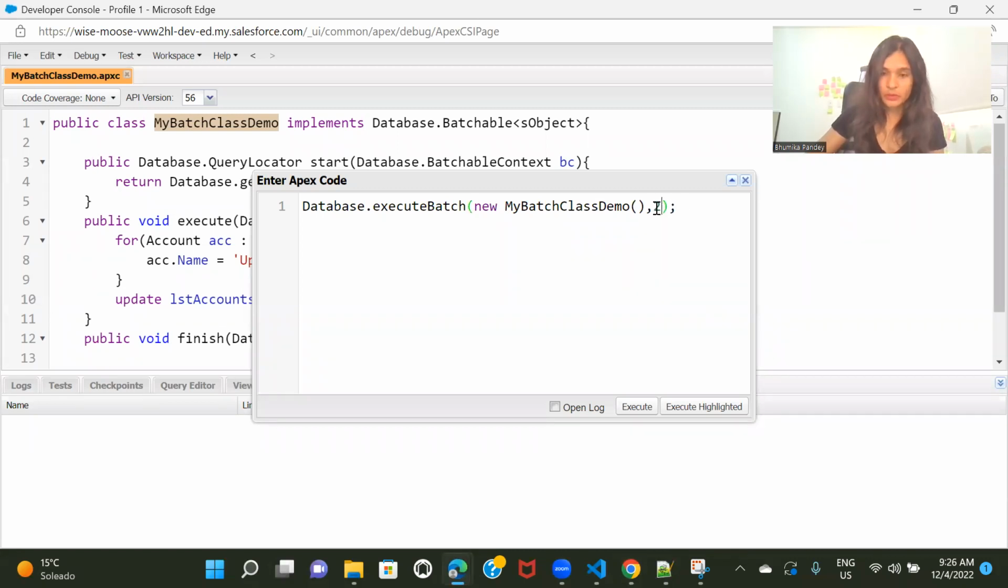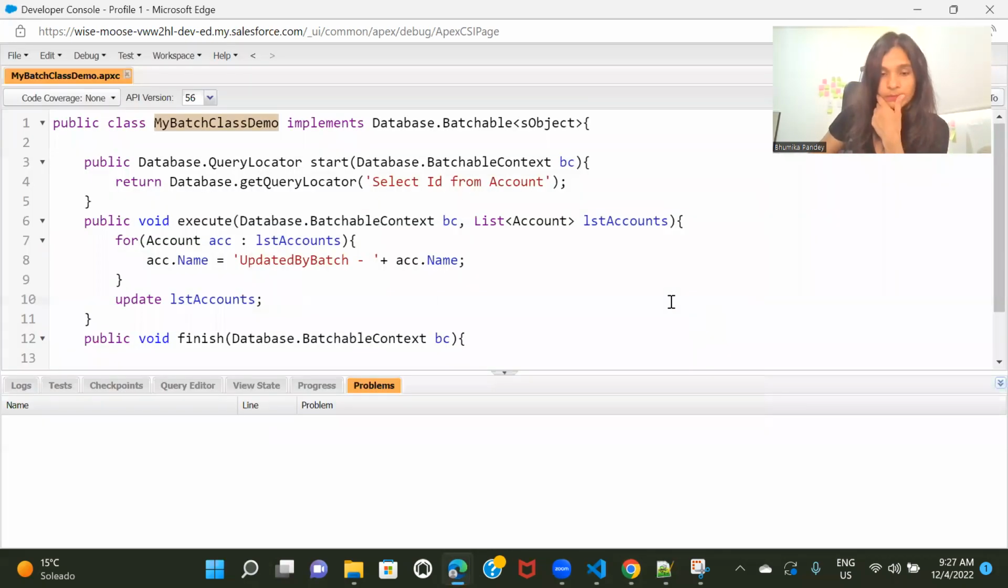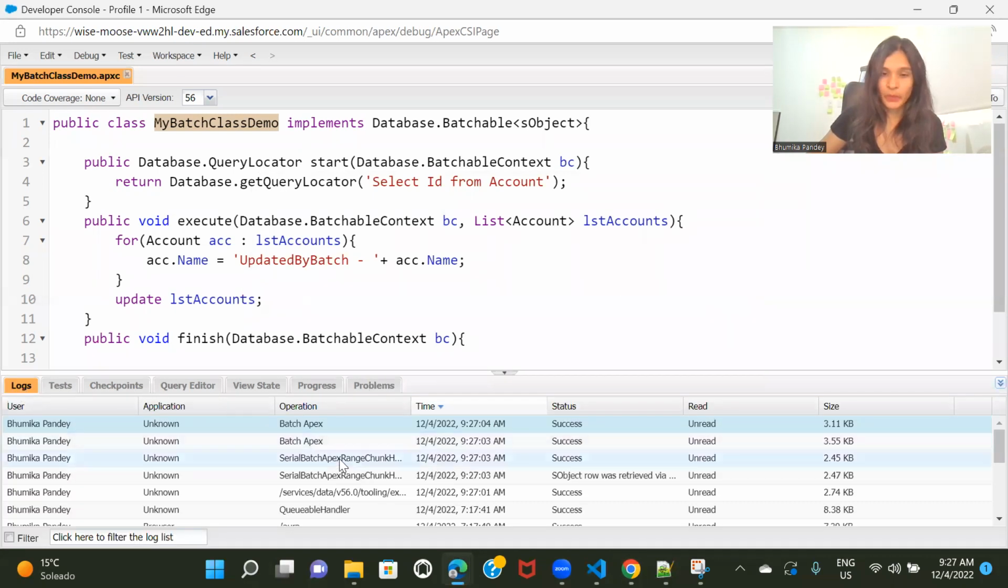Sorry, 2000, and let's just execute this. Although I don't have 80,000 accounts in my org, this is just to consider that, and using the query locator is the best way to at least practice this. So I think the batch has executed. It has executed. So hold on.